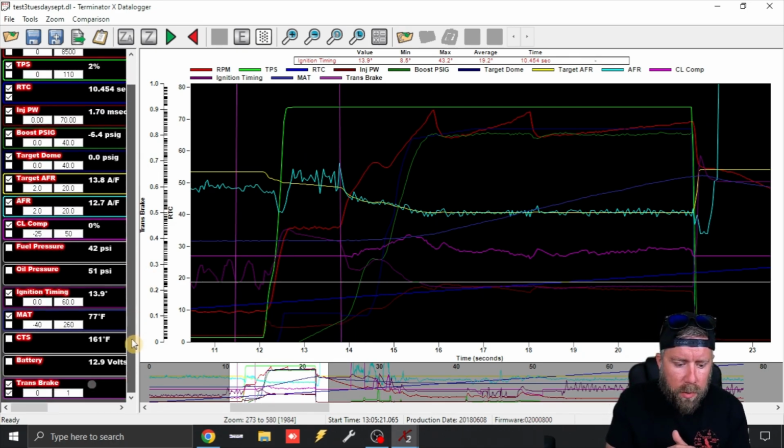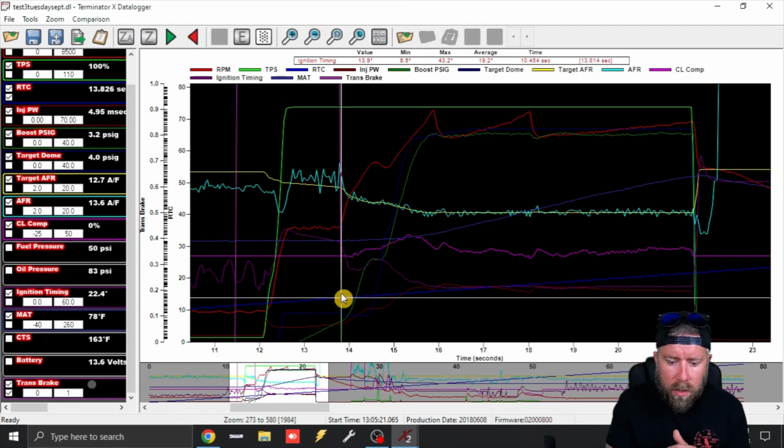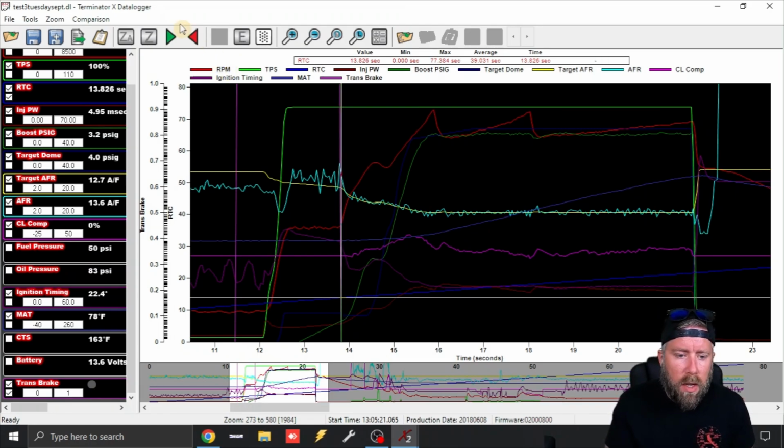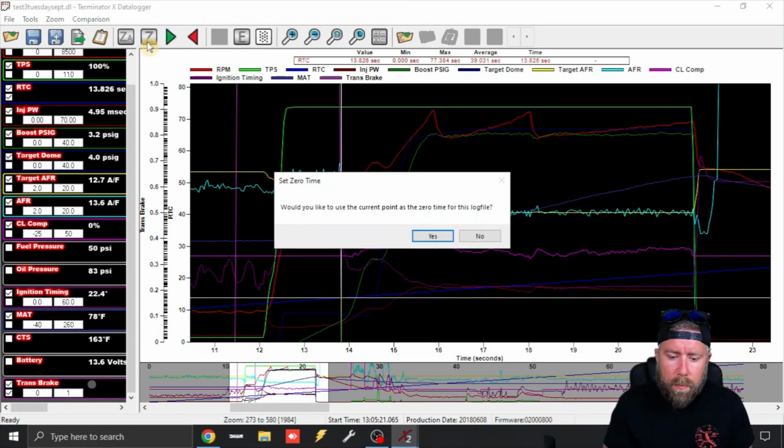So what we're going to do is set zero time to the trans brake. If you see this purple line right here, that is the trans brake. When I arrow over, you'll see where the green light is on, and when I arrow back over, you'll see where it's off. So this is where we're going to set our zero time. You just click the Z up here and hit yes.